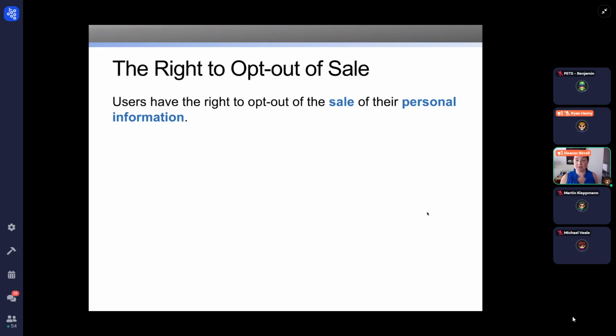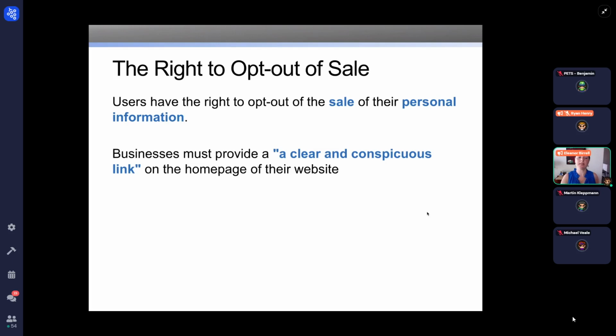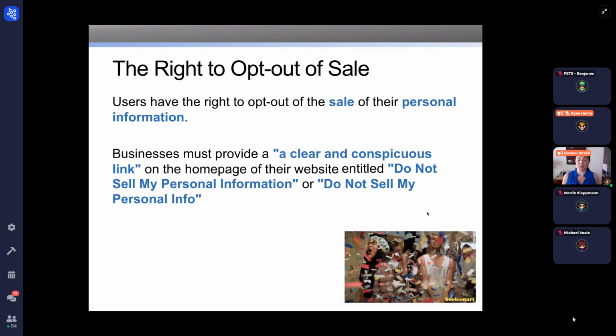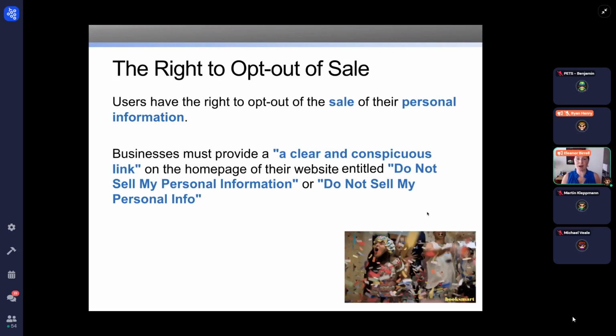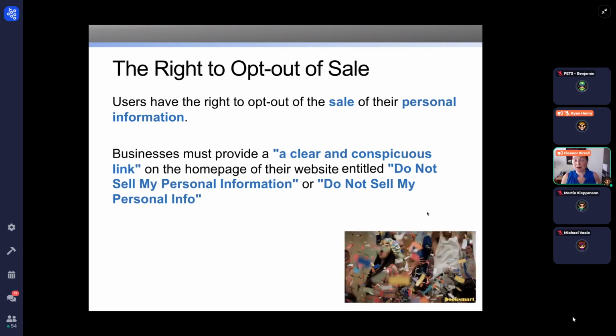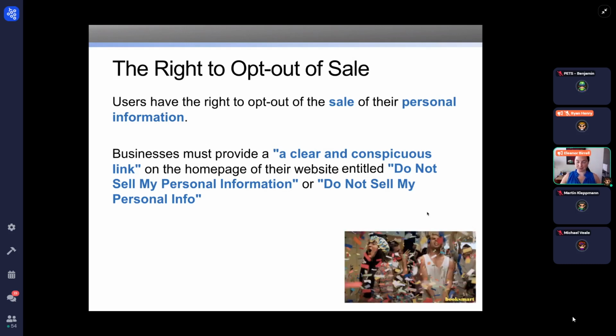And if companies do any of this, they have to give a clear and conspicuous link on the homepage of their website. And more precisely, that link needs to be called Do Not Sell My Personal Information or Do Not Sell My Personal Info. So this sounds good. This sounds like we're going to get a lot more privacy. We're going to be able to prevent companies from selling our data, and we're going to be able to find these mechanisms, and life will be great.